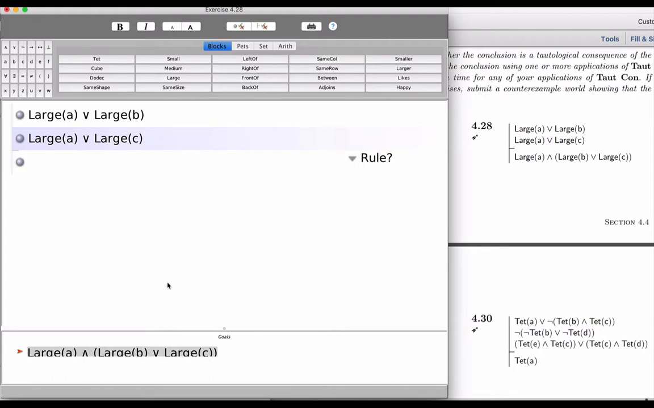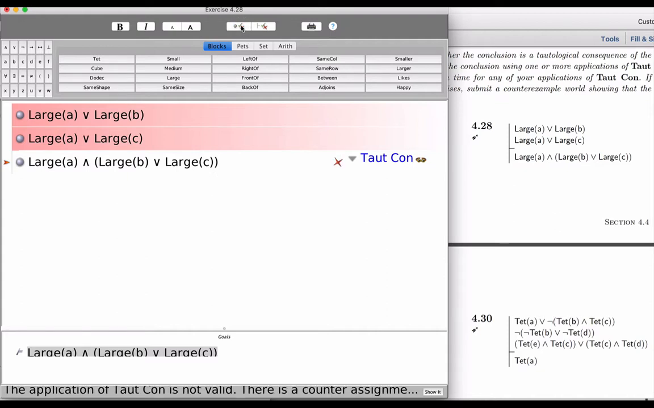Okay, so what I'm going to do is draw the inference. I should be able to just copy and paste the conclusion. Good. So what am I asking here? I'm asking if the third sentence is a tautological consequence of the first two. And could I eyeball it? Sure, probably. Could I construct a truth table? Sure. But if I use Taut Con, I am asking Fitch to run a truth table in the background, and then I'm going to check to see if the inference follows.